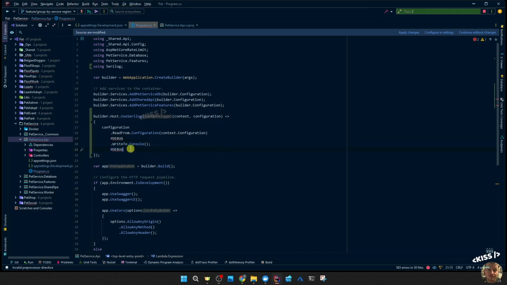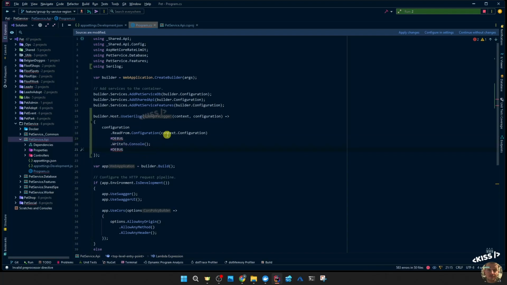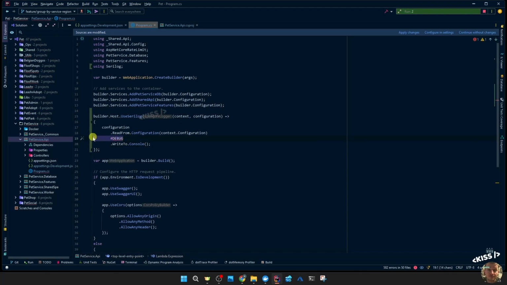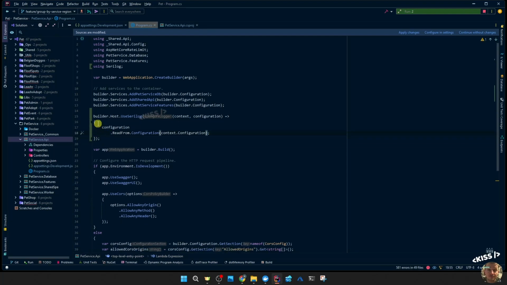Yeah, let's not waste time on that. If you know the syntax, if you know what I'm trying to do here, please comment. I don't prefer this method since in all other cases we're just overwriting things with the app settings. I'm just going to go for that one. So then we can actually remove this write to console and even these brackets.